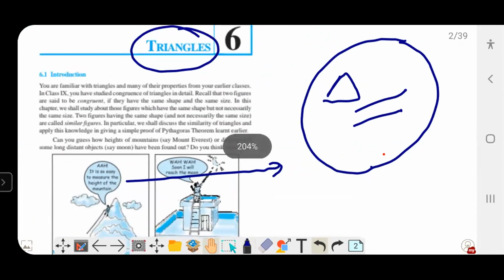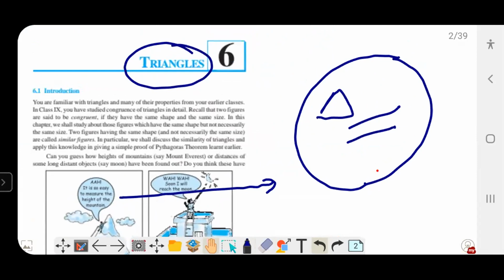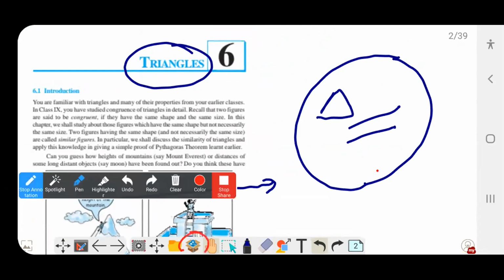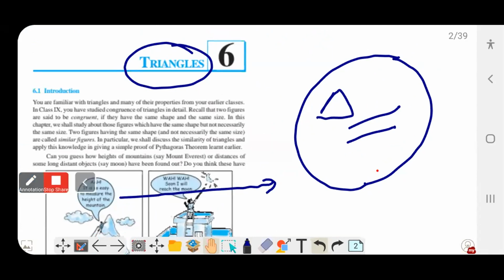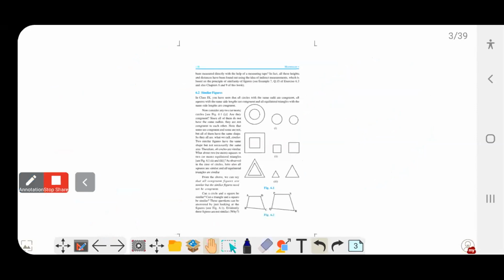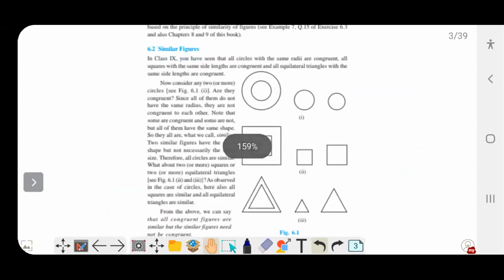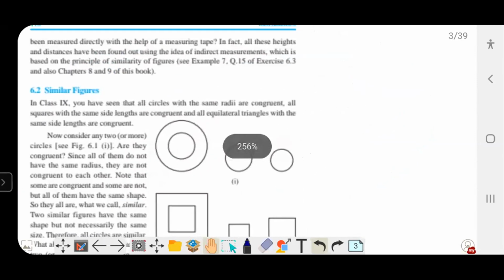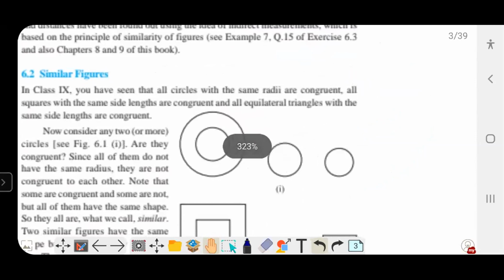And now you want to go to the next page. There is an option for next and previous. If you want to go to the next page, click next. You will move to the next page. Again, you have to zoom in like this and you can explain whatever you want.